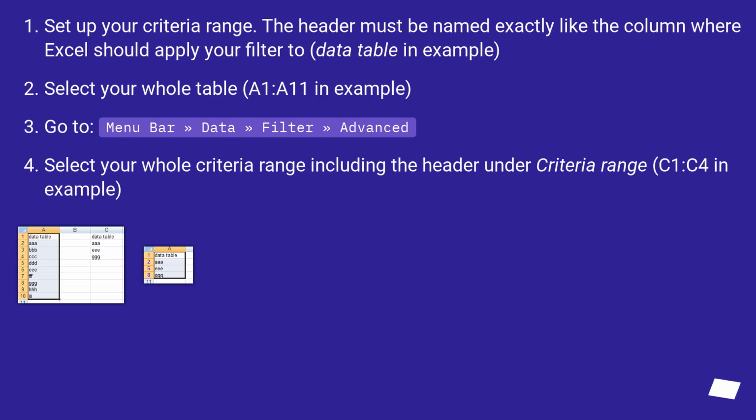Set up your criteria range. The header must be named exactly like the column where Excel should apply your filter to. Data table and example.